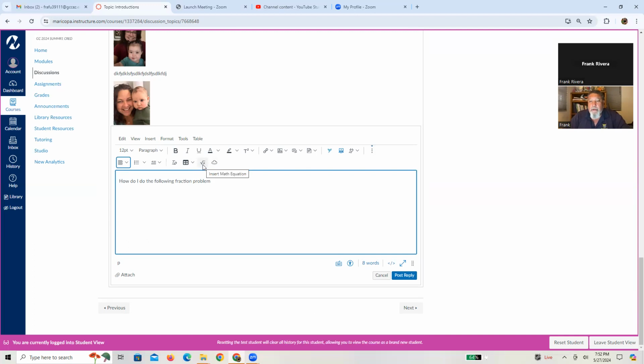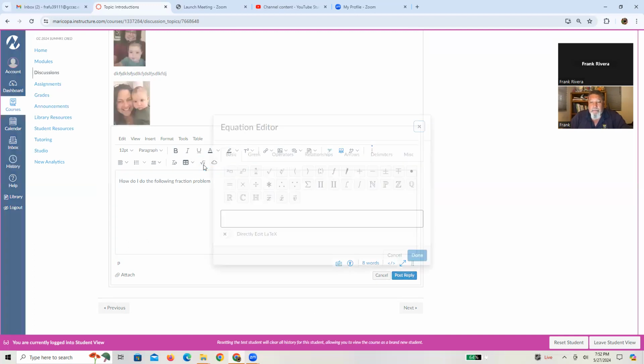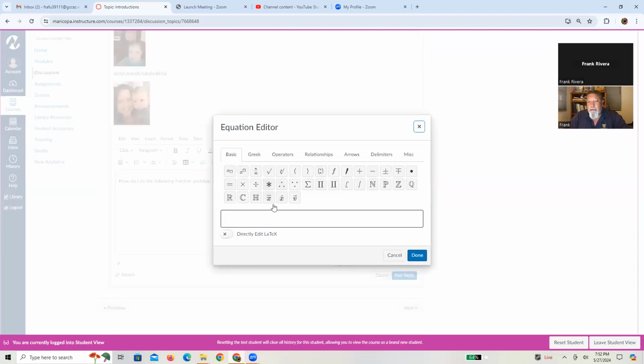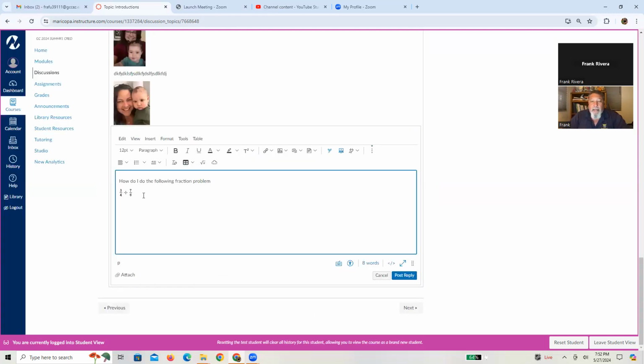That's the little square root of x key. When you press on that, a little template will come up. There's a lot to explore, but here's your fraction key. So I'm going to press fraction. Let's go with 3/4. Let's say we're going to divide by the fraction 7/6. And then when I'm done, you notice that little fraction problem goes into the item.